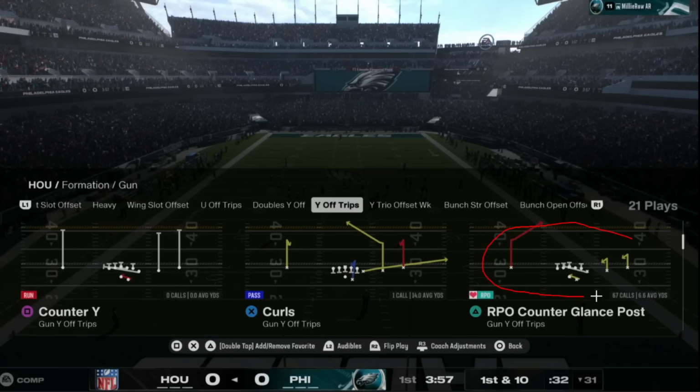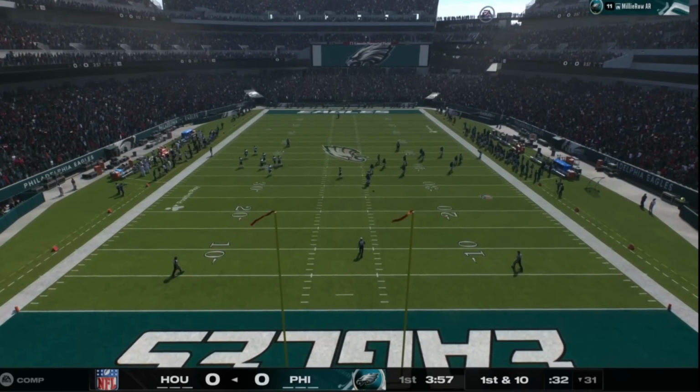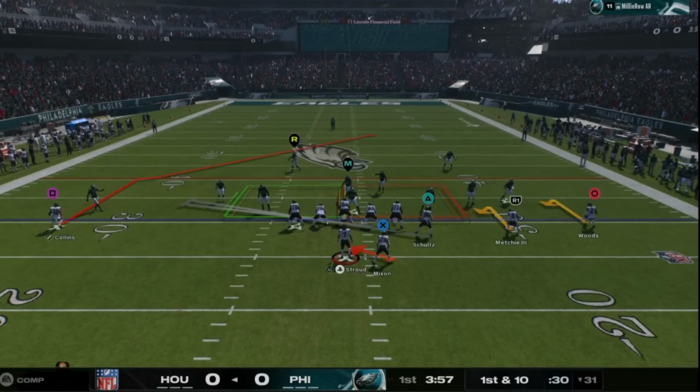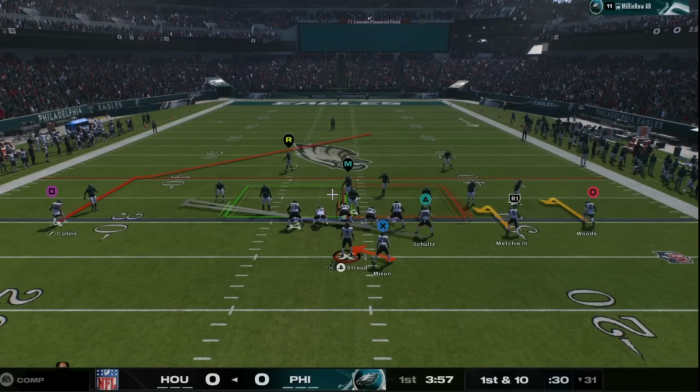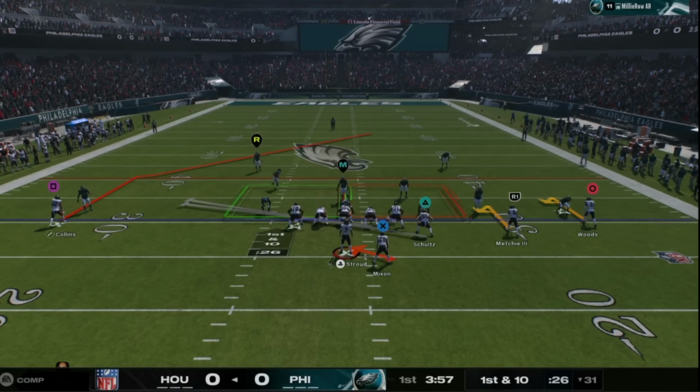I love RPO counter glance post. I plan on making a video on that. Actually, this whole scheme, if I get to it. And right away when I come out, I notice that this looks like a quarters type personnel or dime type personnel. And I'm coming out with three wide receivers, 1 tight end, and 1 back. Right? So some people may just run themselves into a wall and just pass against this.